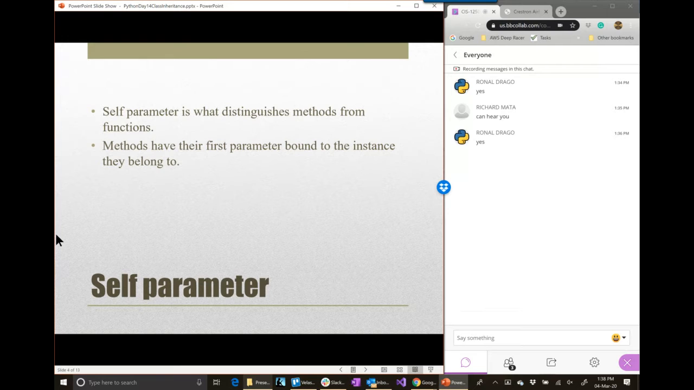Notice that methods, as opposed to regular functions, have the self parameter in all of them. So when you write methods, i.e. functions inside of a class, you're going to be using the self parameter as the first parameter.